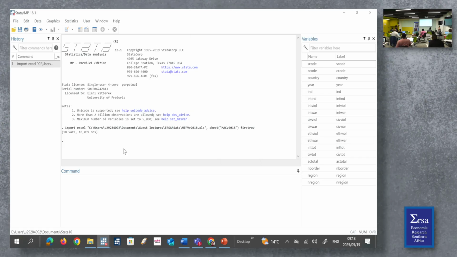If you're missing the history, just go to Window, where your commands are going. Go to Window, and you'll put history, and then you will have this here. That's where you can copy your commands and put them into your do file, and then you save them, right?